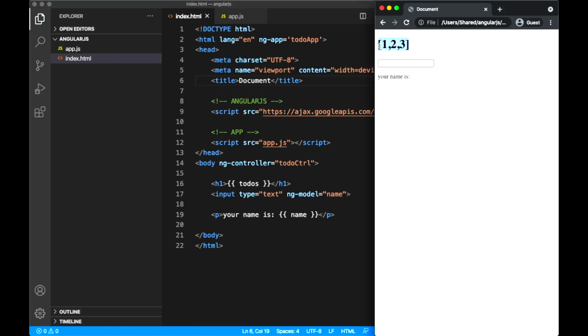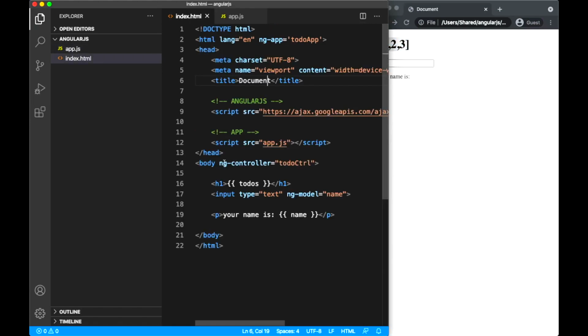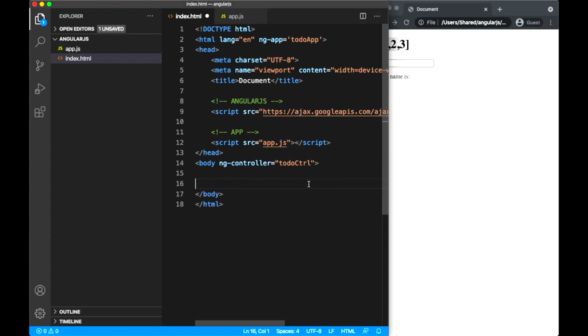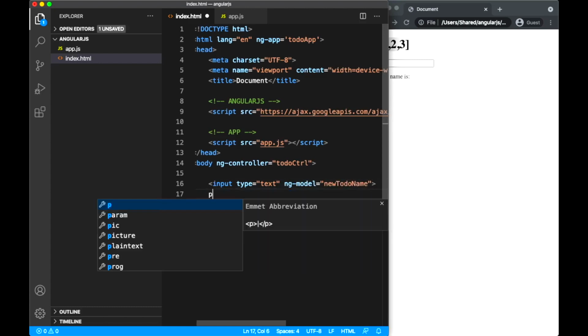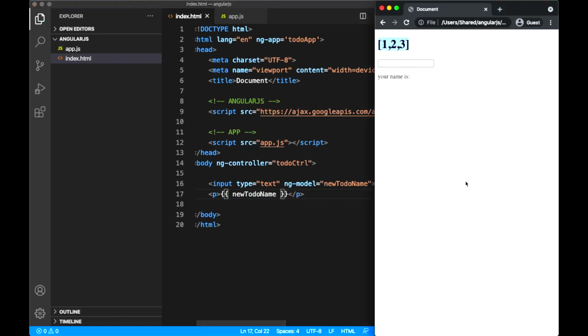Here we can see our list, that is a variable on the scope that is within our controller, which we declared that this body is part of that controller, so therefore we have access to that variable. Now we are making a todo app here, so for the first step, let's get rid of this. Let's add an input, give it an ng-model of newTodoName. Let's just add a p tag here, give it our expression, and bind it to newTodoName. Save, come back here, reload, and it's working.